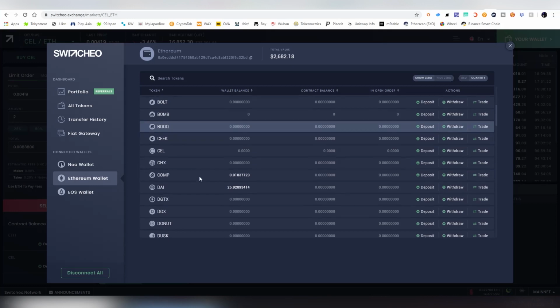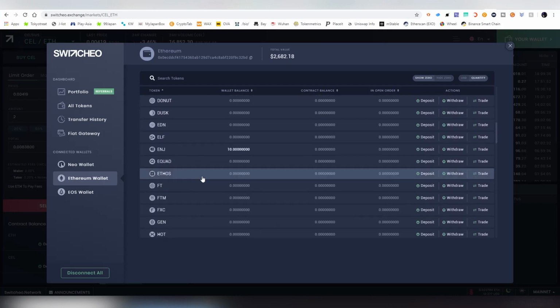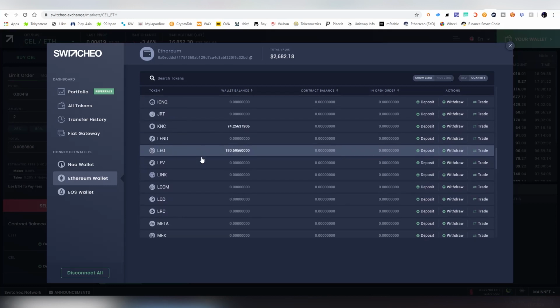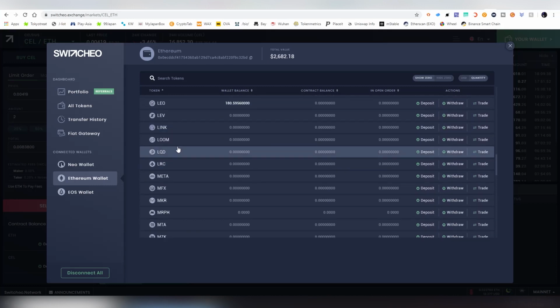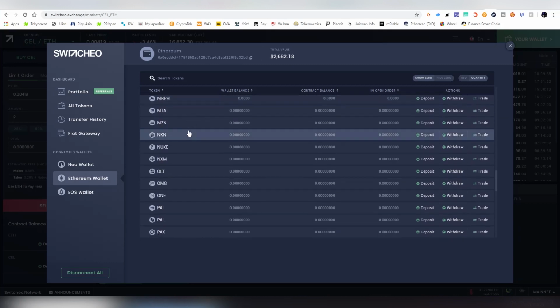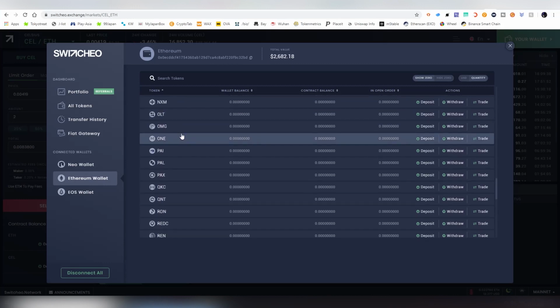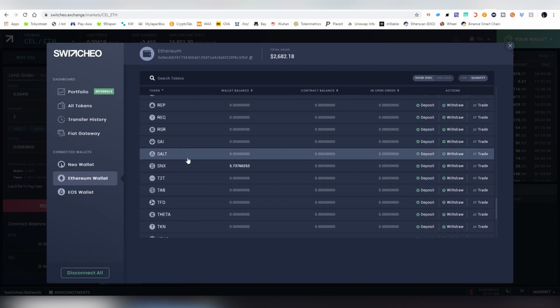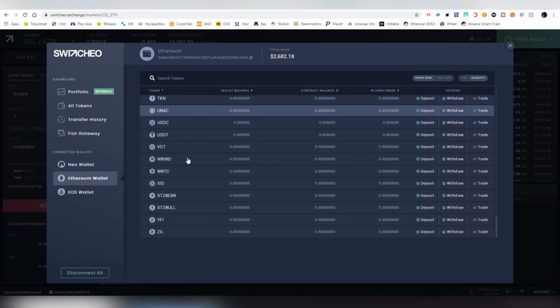Obviously, the amount of different tokens available here can be a lot smaller compared to Uniswap, but there is a lot of these mainstay tokens. Link is here, Meta is here, Morph, basically all of these OMG packs, all kind of like the household names are listed here, so a lot to choose from.